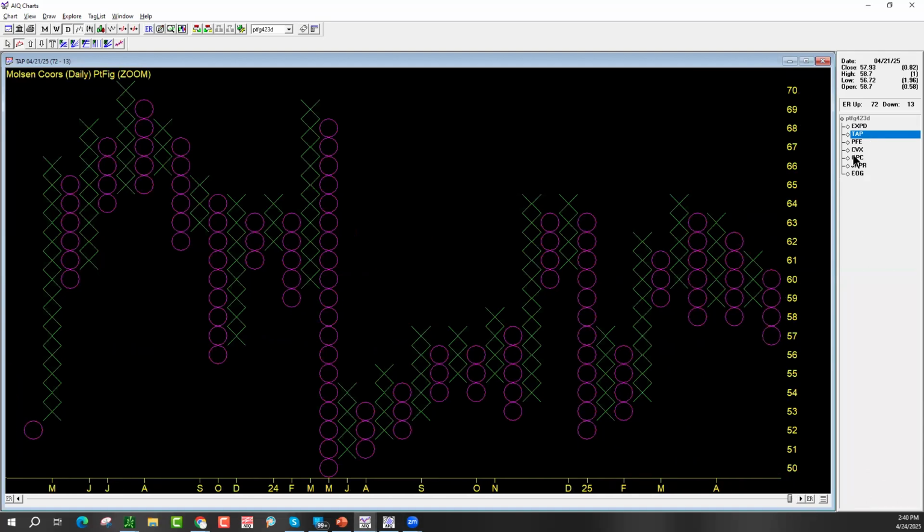There's the breakout to the downside on TAP, which was a great ticker symbol for a beer company, TAP. It's a very good point and figure chart overall. This one exhibits another bullish move back in the early part of '24. You can see another breakdown back in November of '24. And we've got, of course, this one where another breakdown is happening right here.